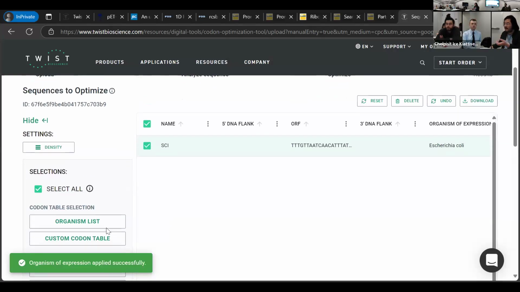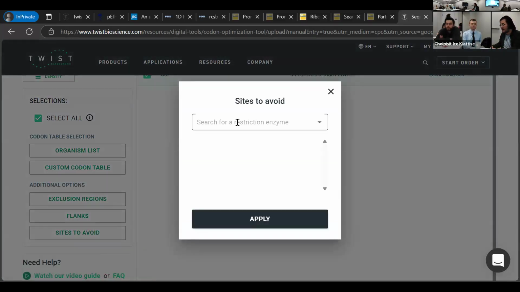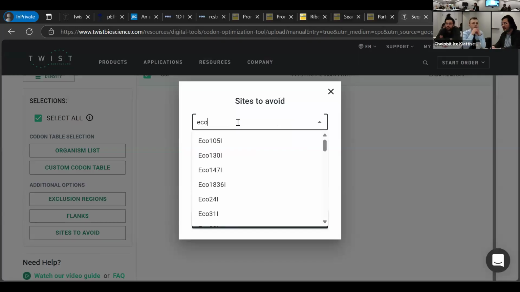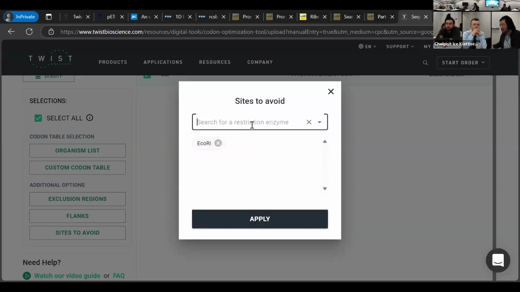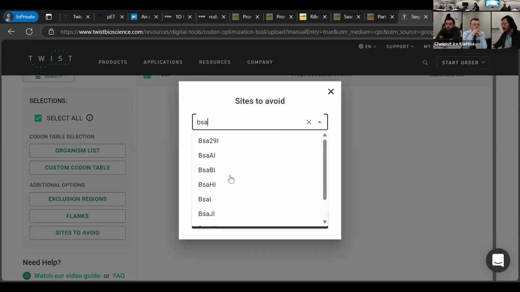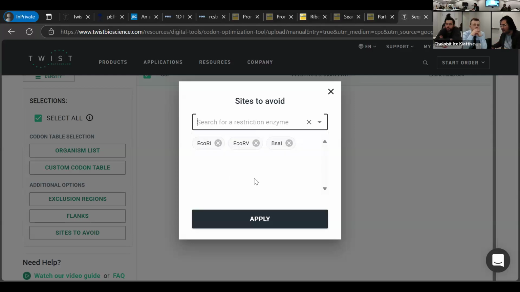Let's think about, if I want to clone them into something special, I want to avoid some enzymes. I'm going to put some random enzymes here, EcoRI, EcoRV. It's going to be pretty easy for them because it's a short protein. It's not going to have too many restriction sites, but I want to make sure anyway that we skip these restriction sites, because it might be something that we want to use as a strategy. BsaI is one of the good examples because it's the one for Golden Gate cloning.